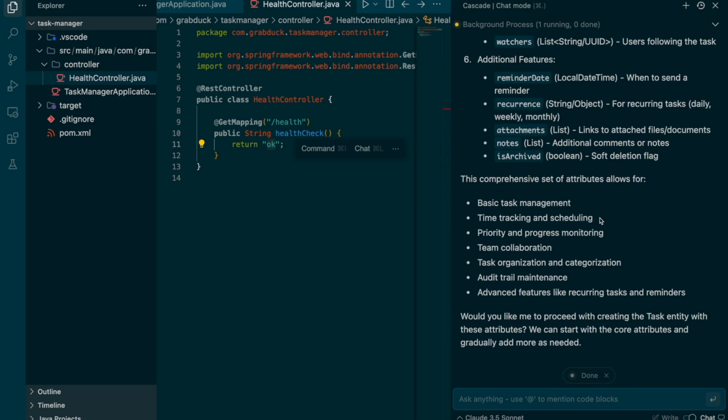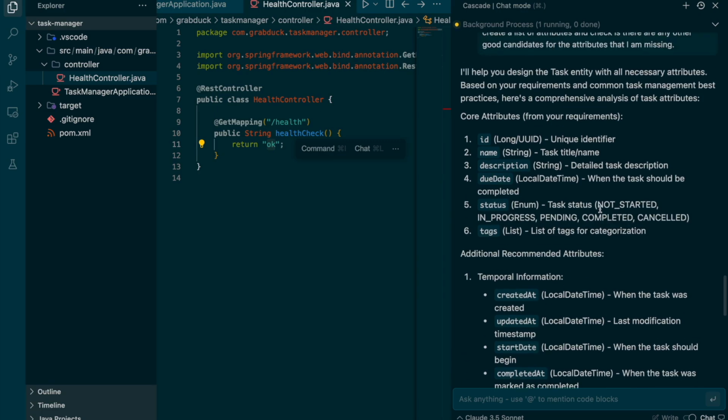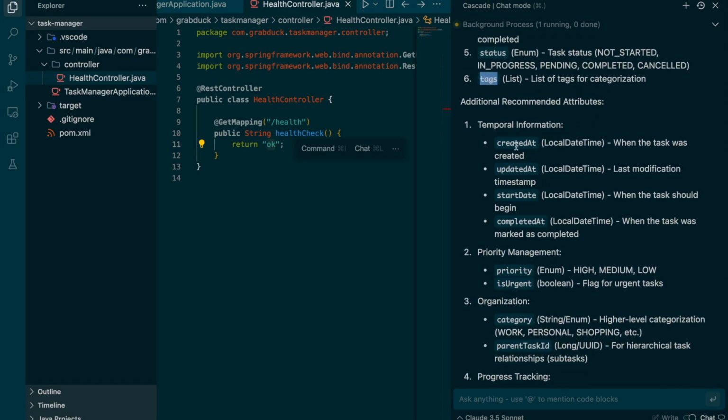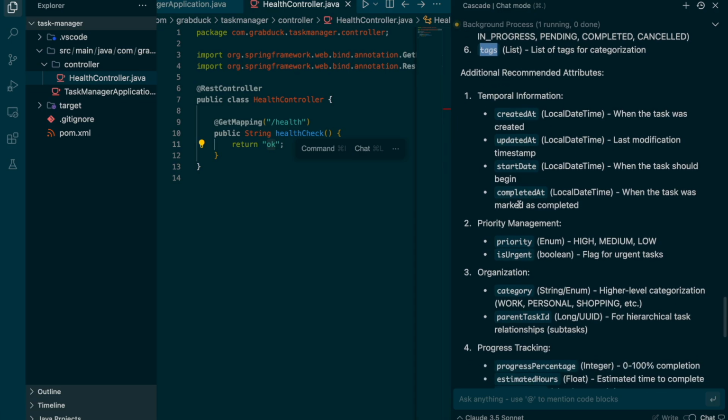All right, there are a lot of suggestions. Let's quickly take a look. We do have ID, name, description, due date, status with some different statuses. We have a list of tags, and the proposal would be to have created at, updated at, start date, completed at. Priority is urgent, true or not, but it could be combined, right? It could be a priority value here, like urgent.